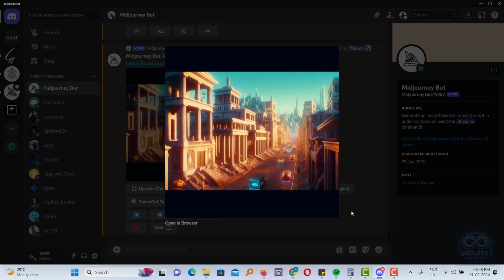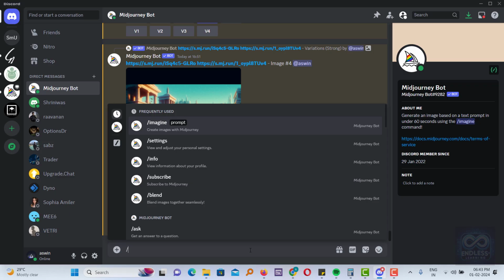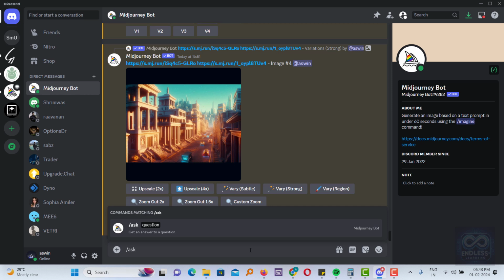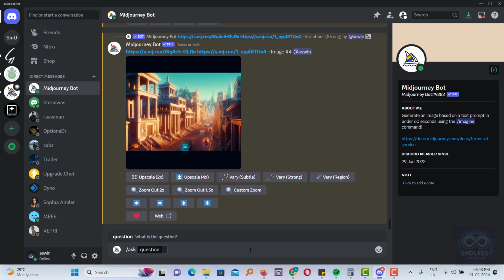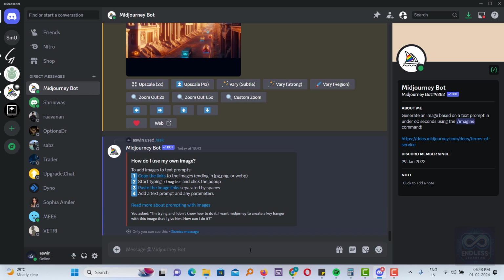Following this, I will introduce and explain the /ask prompt command. To use it, type /ask followed by your query. The Midjourney bot will search for relevant online documents and present them to you. If it is unable to find any matching documents, it will return an error.